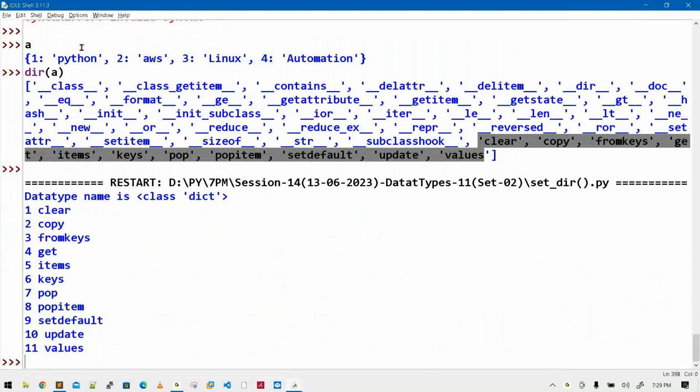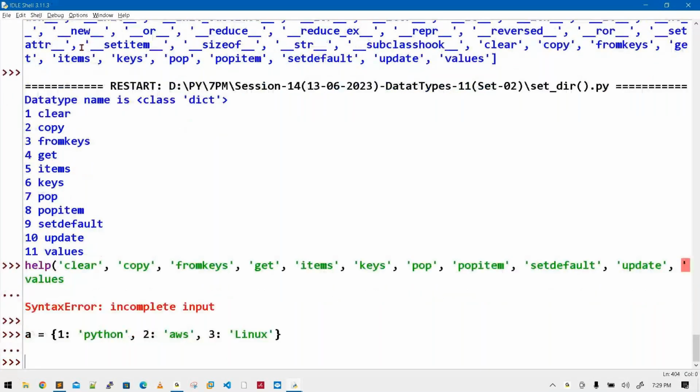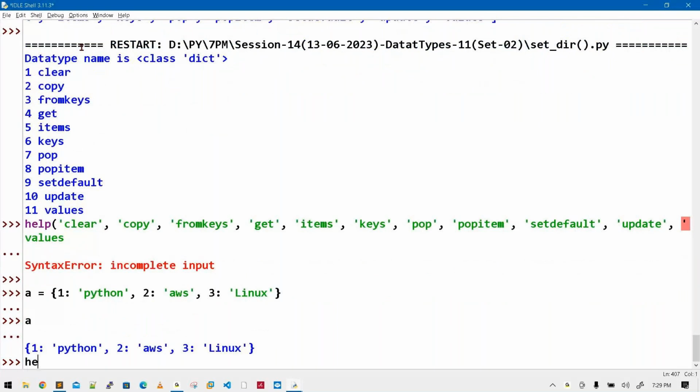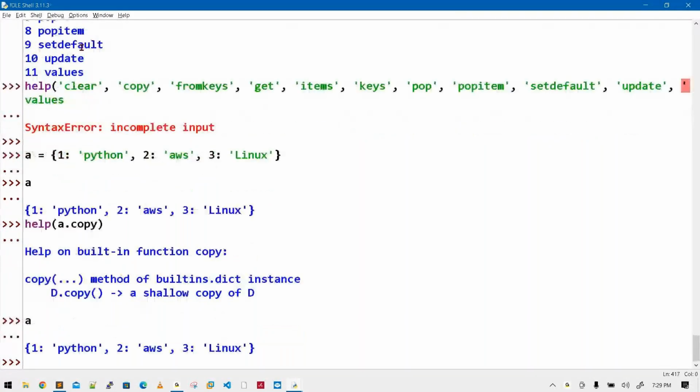So come to the copy. Copy is clear. Okay, deep copy. What about the shallow copy? Shallow copy is the actual thing we are missing. Different IDs. A dot copy, tell me how to use it. Shallow copy. B equals A dot copy.